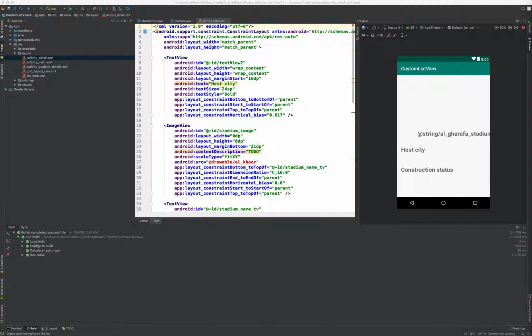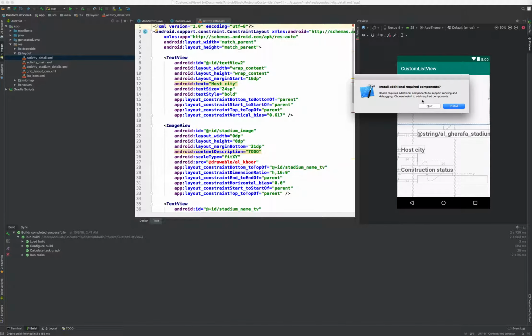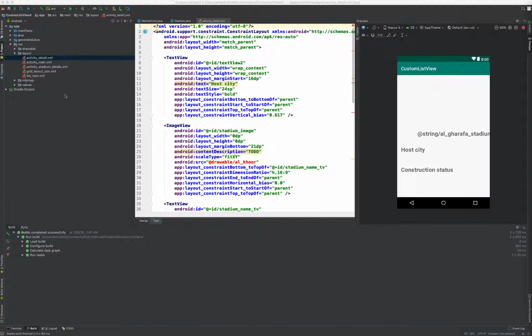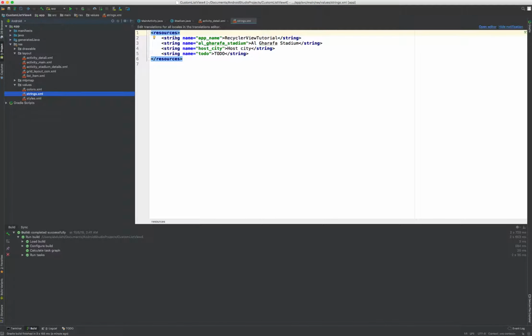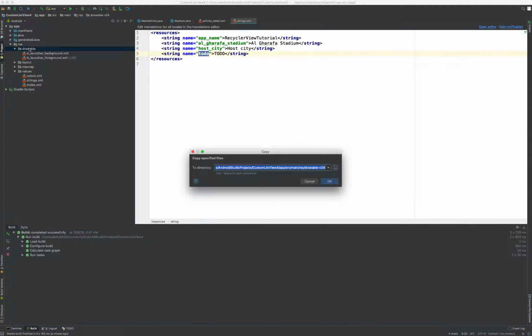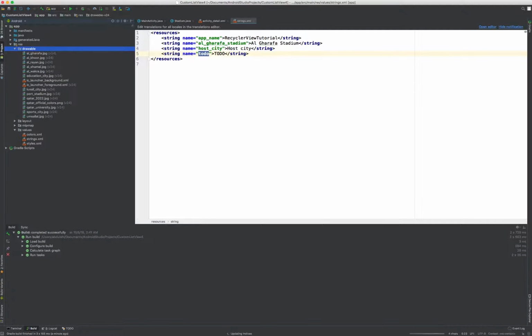Third, go to the values, open the strings.xml, copy the strings.xml and paste it here, or you can just write whatever is here. Alright, so these 4 things we need: the Al Gharafa Stadium, host city, and to do. Then we will copy all of the images that we had in the folder, all the stadium images, and paste them inside the drawable. Okay, paste, and I have all the images.